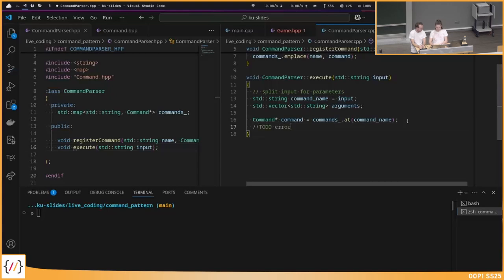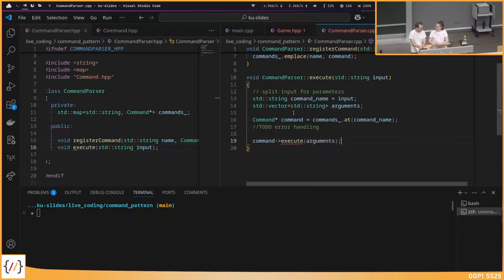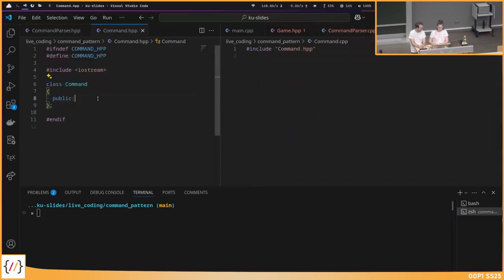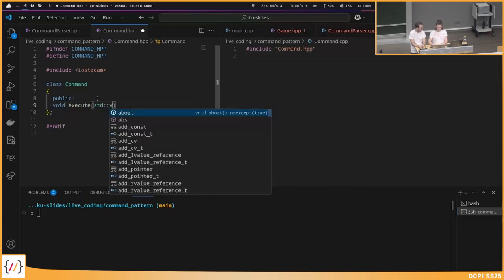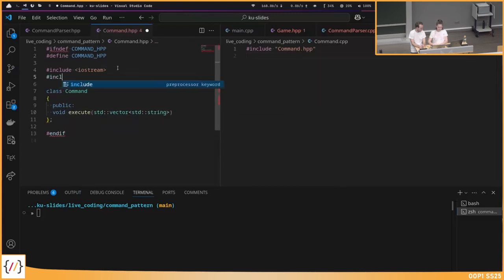Something for you to do. And now, what do we want to do? Well, we somehow want to execute this command. So we'll probably also implement an execute method for the command and pass the arguments there. But now this command has no member execute, so we'll need to implement this. In our command, we'll make this function execute, which takes a vector of strings, which will be our arguments.